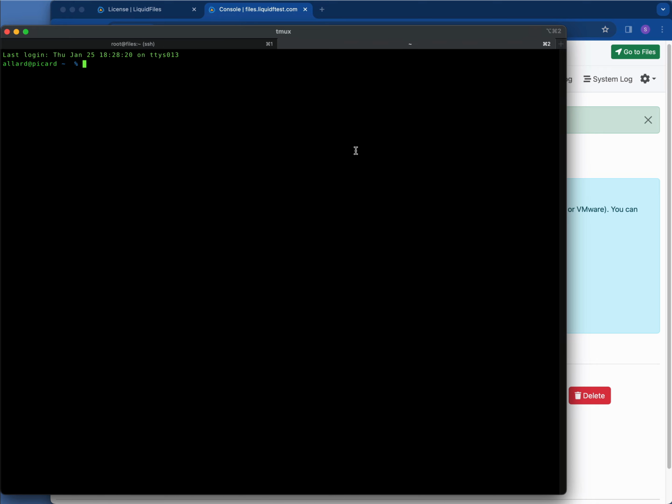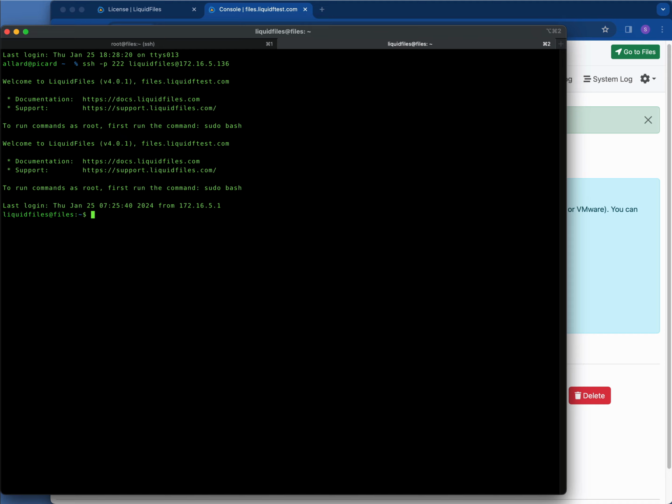So now we can open another terminal window and log into this system. We want to log into port 222 using the LiquidFiles account and then paste the IP address of this system. So now we're logged on to this system. We can run sudo bash to become root. So now we're logged on as root on the destination system that we want to migrate to.